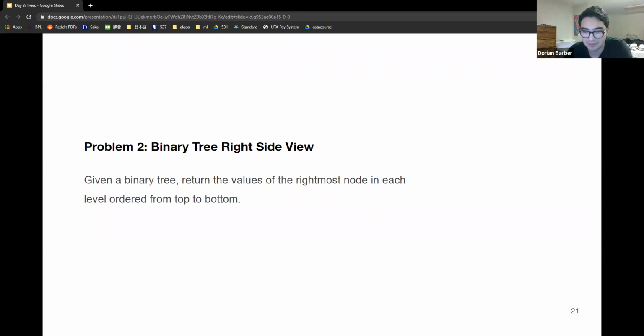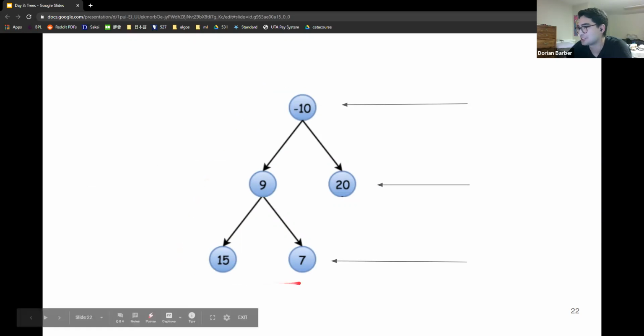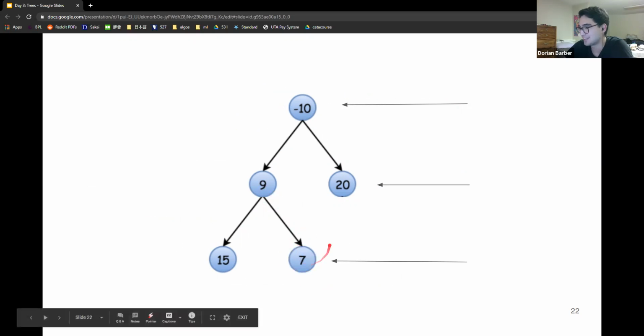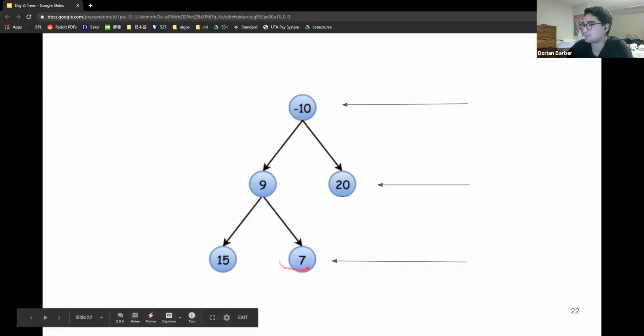Yeah, so let's look into the example. Maybe that'll be a little bit more self-explanatory, right? So I've edited the previous tree so that it's more interesting. And the right side view is going to be -10, 20, and 7, right? The fact that the 7 is here, when it's not on the right-hand side, is pretty tricky.